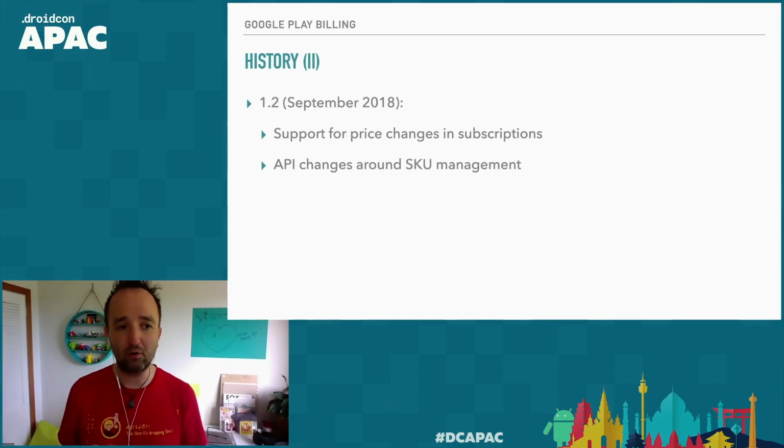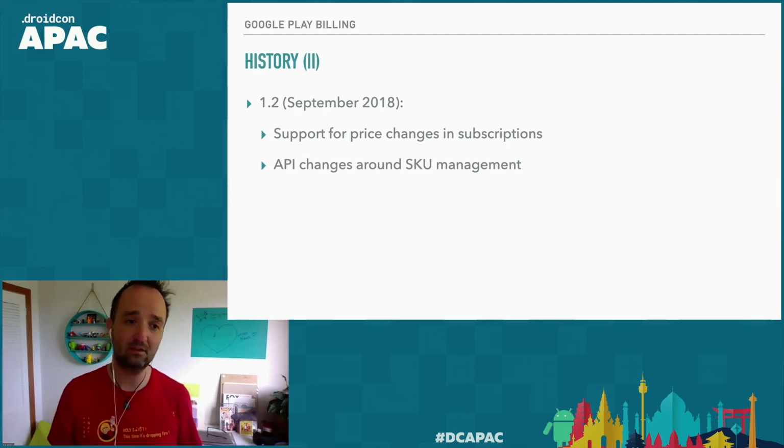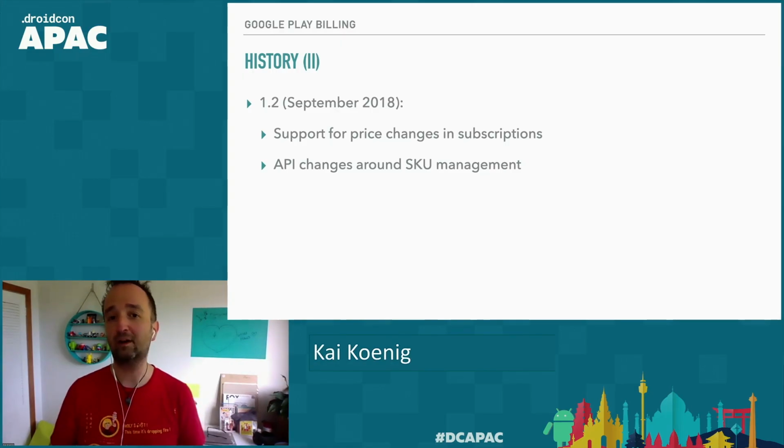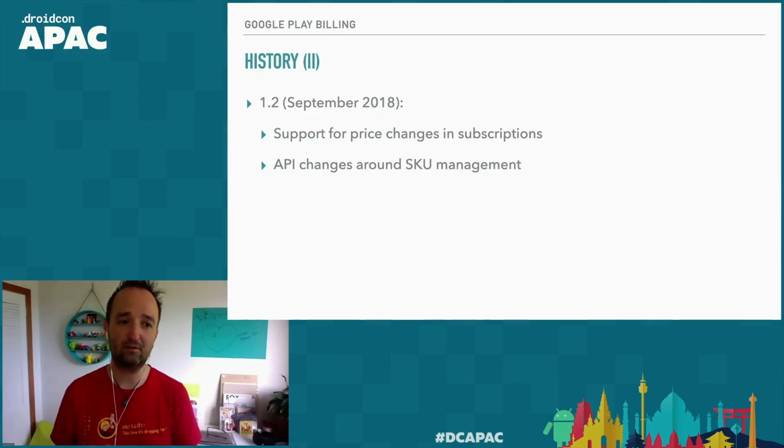1.2 came out about a year after the 1.0 release, and that had a big change, which was support for price changes in subscriptions. Before that, you couldn't do that. So if you were offering a subscription for $10 US, the only option to change the price would be to more or less cancel the user at some point and then get them to subscribe to your new product for, let's say, $12. And now this is much nicer, in a nice UI flow where you say, okay, I want to change the price, please notify the users, and then the users have to obviously confirm that price change, and you can interact with that flow.